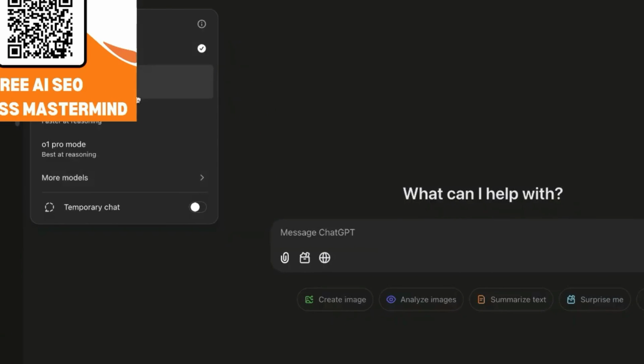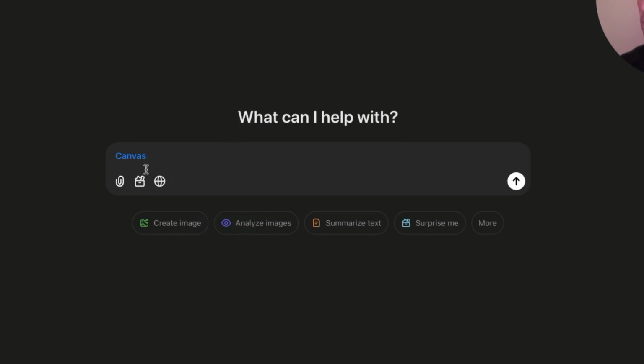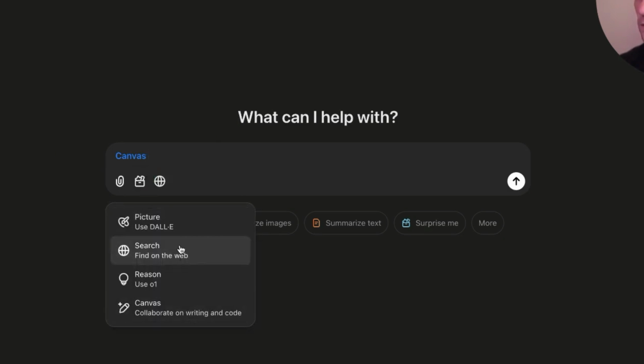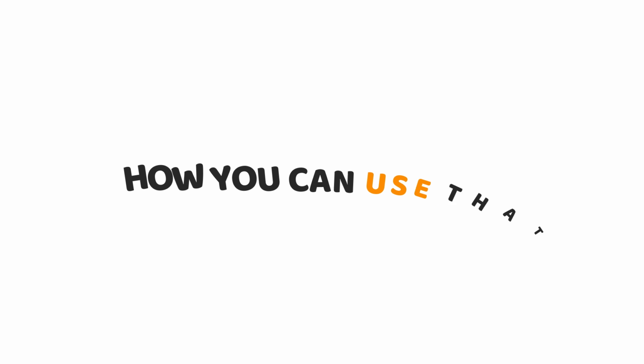What you used to have is ChatGPT Canvas as a drop-down box, but now you can actually change it. So if you click on View Tools and then select Canvas over here, you can select between a bunch of different tools like Search, DALL-E, etc., Reasoning. But in this situation, you're going to be using Canvas to collaborate and writing on code. I'll be talking about how you can use that.